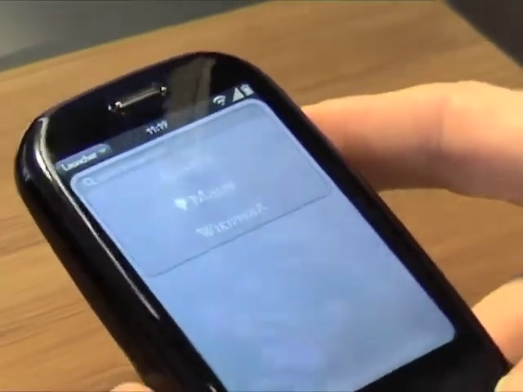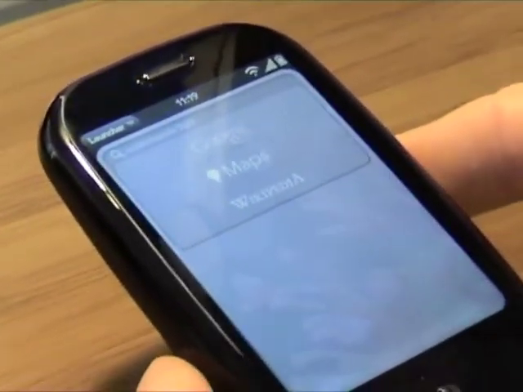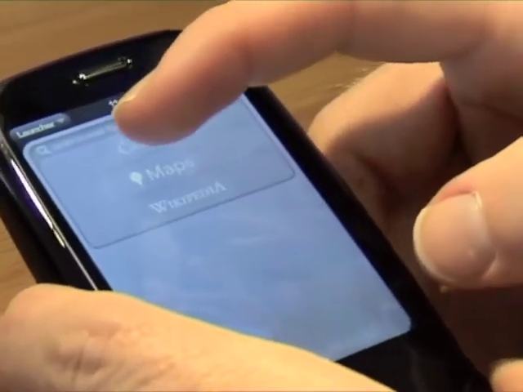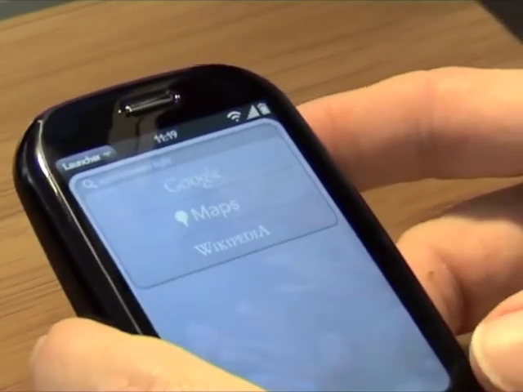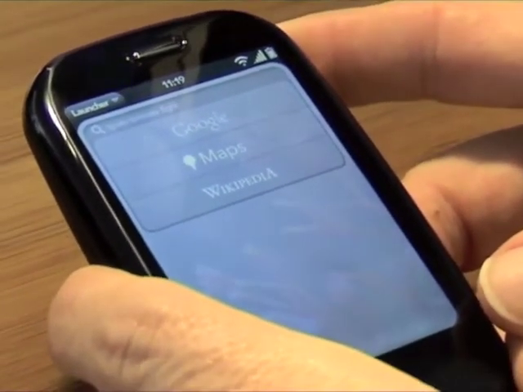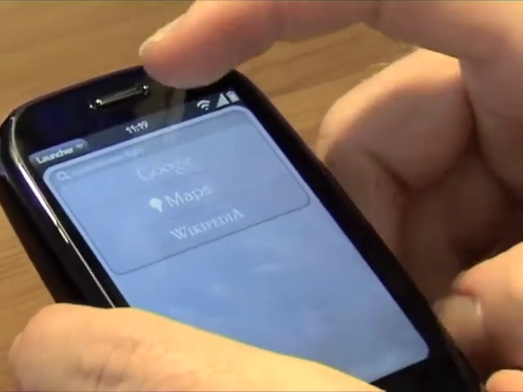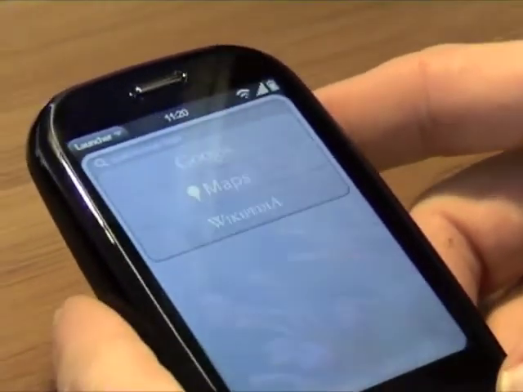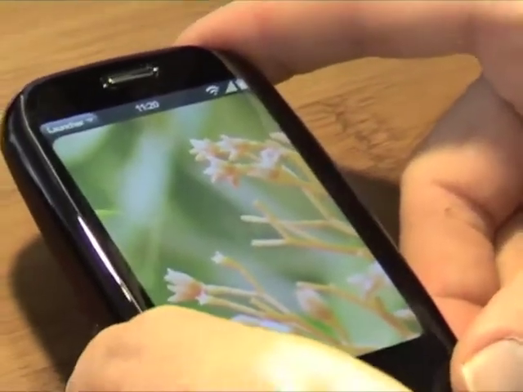Which maps do you go to? I'm sorry? It says maps. Which maps? I believe this is Google Maps. There we go. Didn't get it that time. So the browser will launch here.